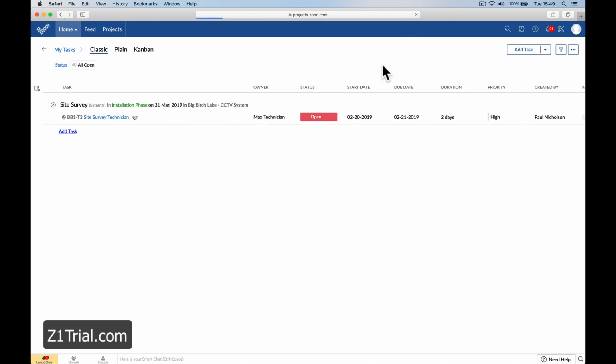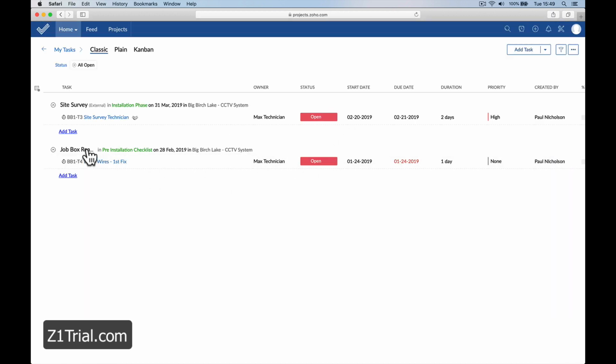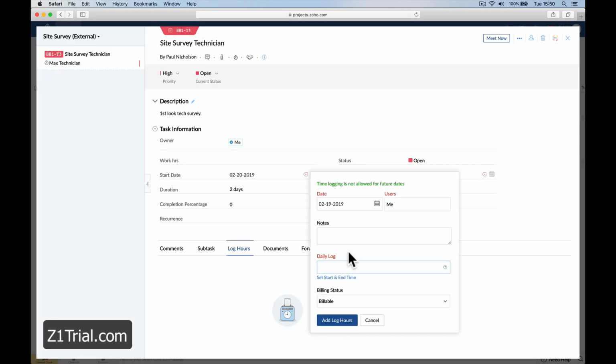Come back to Max. I've reopened his site survey just for this example. So Max has now got to pull wires, install the wires, and a site survey. So we're going to go to the site survey, and we're going to log hours to it. We're going to say we went today, note, all good. Set a start and end time. So we'll say we went at 1 p.m. and we were there for an hour. 2 p.m.